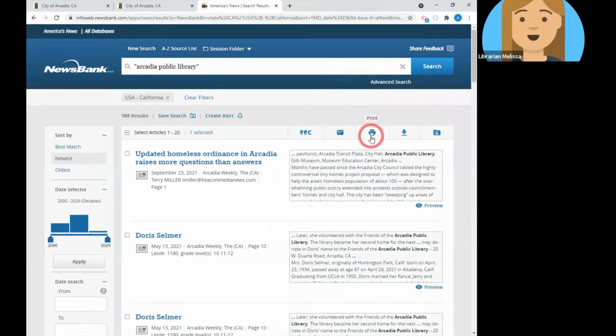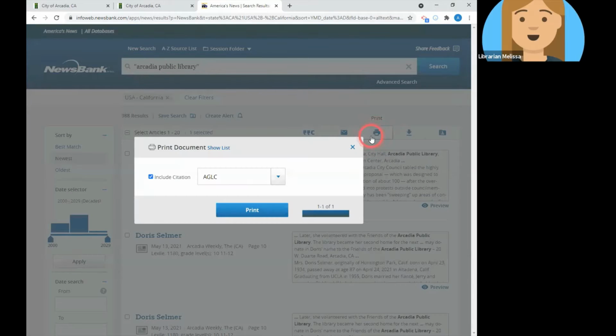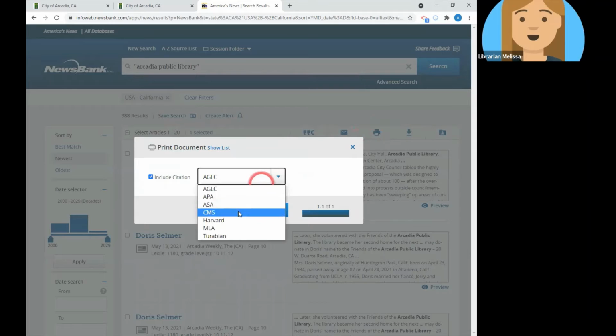The next button is the print option, and it allows you to also select a citation style that is included in the footer of the article. So I can do MLA. So then you would just go ahead and hit print and follow your normal printing procedure.